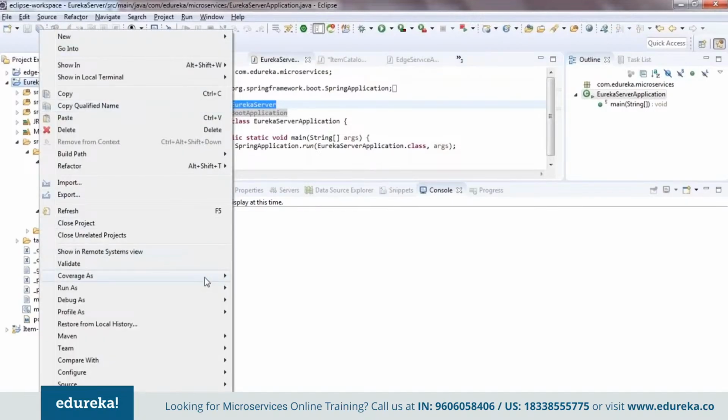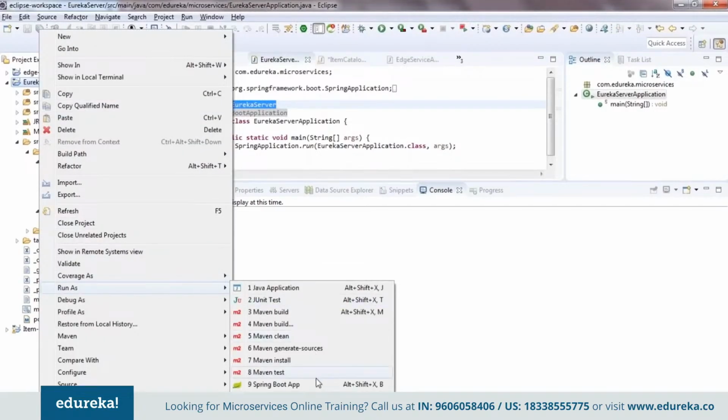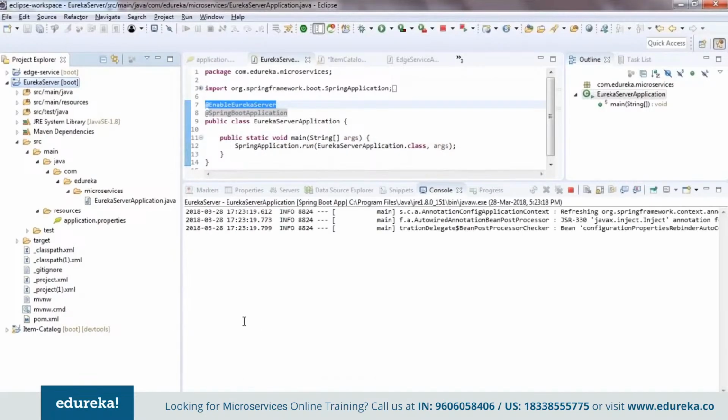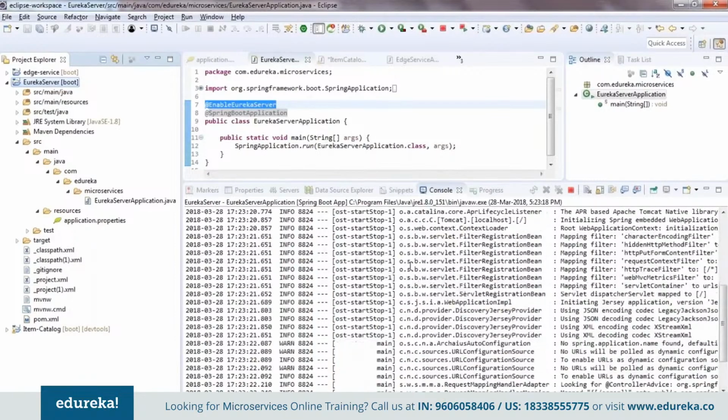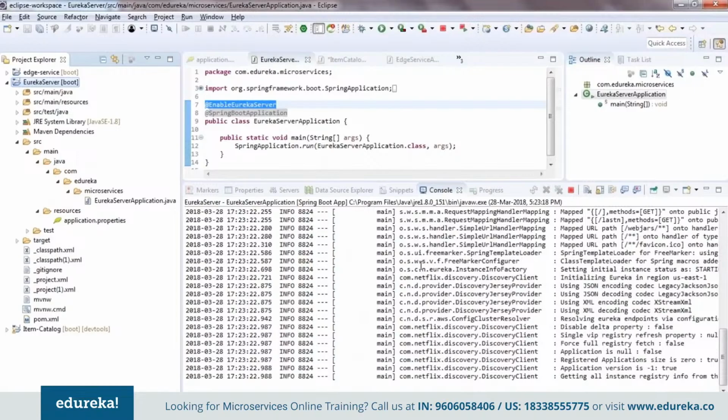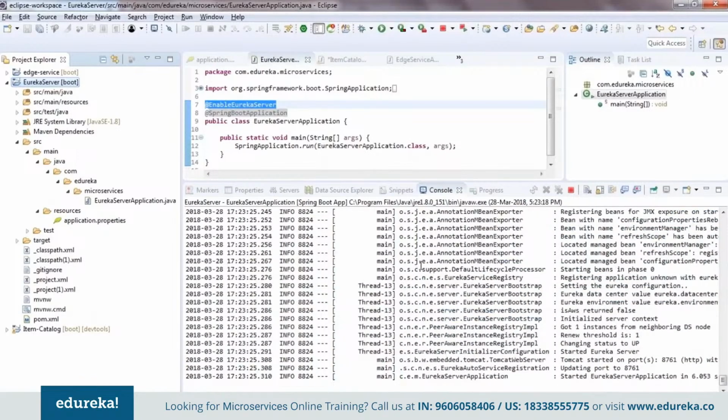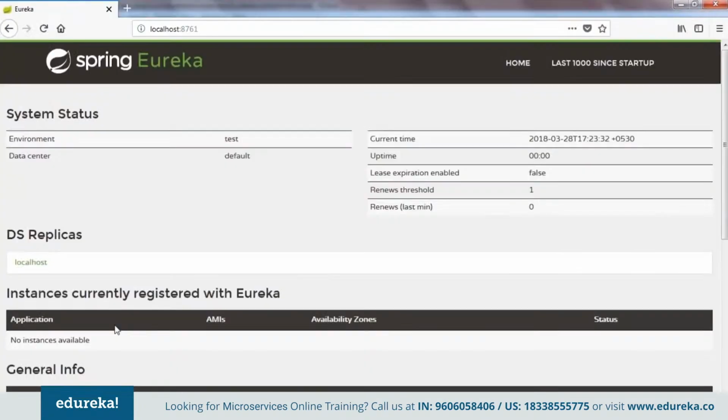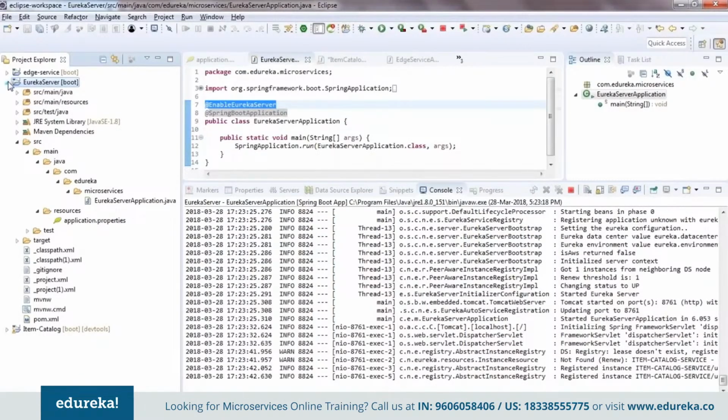Let me just go ahead and quickly run it to show you how it looks in the browser. I'll just click on run as Spring Boot application, and you can see that it has started running already. And I'll quickly open my browser at port 8761. So you can see that Eureka service is running at port 8761. But currently you can see there are no instances registered with Eureka, right? So we need the other two services to be registered here. So this is it for Eureka server.